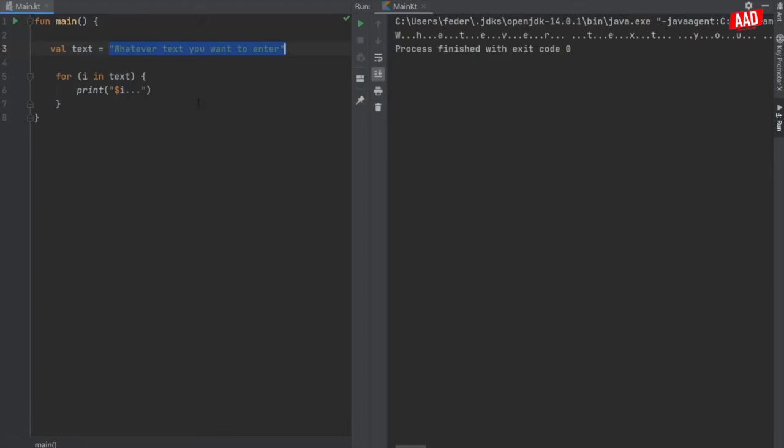And I believe that's all you really need to know about for loops for now. In the near future, we might do something a bit more advanced.